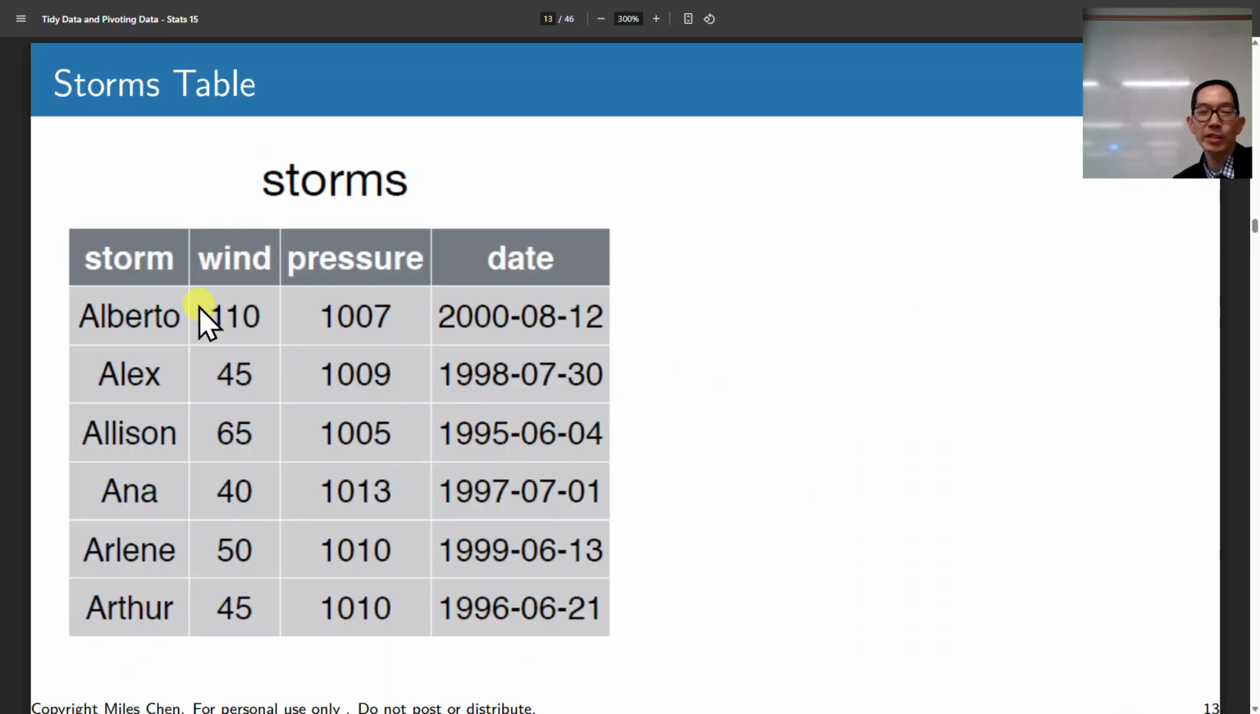some advantages are in R, when we do analysis, calculations can be done row-wise. We can say, hey, what is the pressure divided by the wind speed? And it will calculate that number for every row. To do 1,007 divided by 110, and then it'll do 1,009 divided by 45, and 1,005 divided by 65, and so on and so forth.